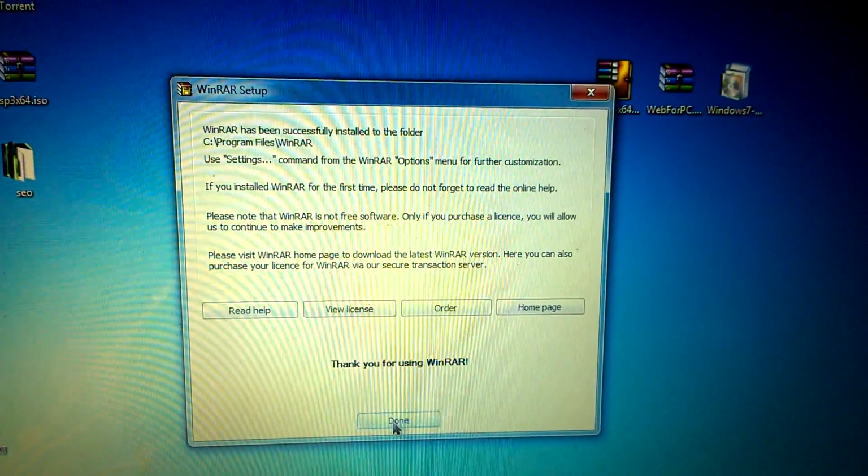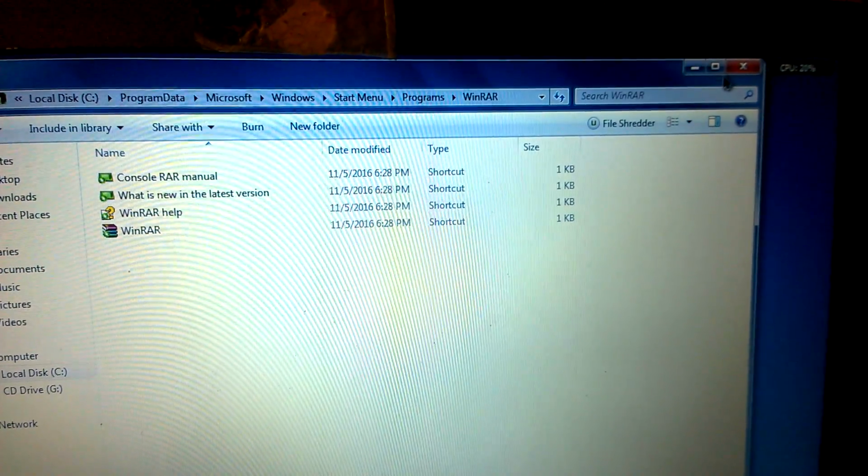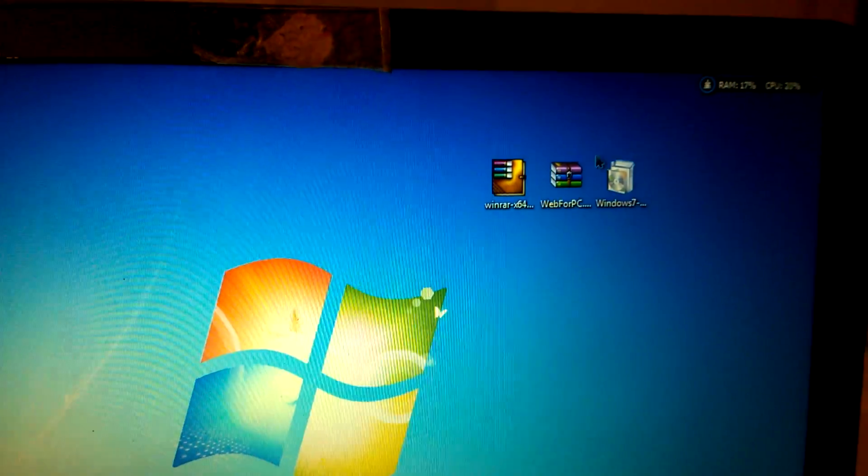And now there you go. Now you have WinRAR opened on your computer. It's basically to open different kinds of files that you normally can't open.